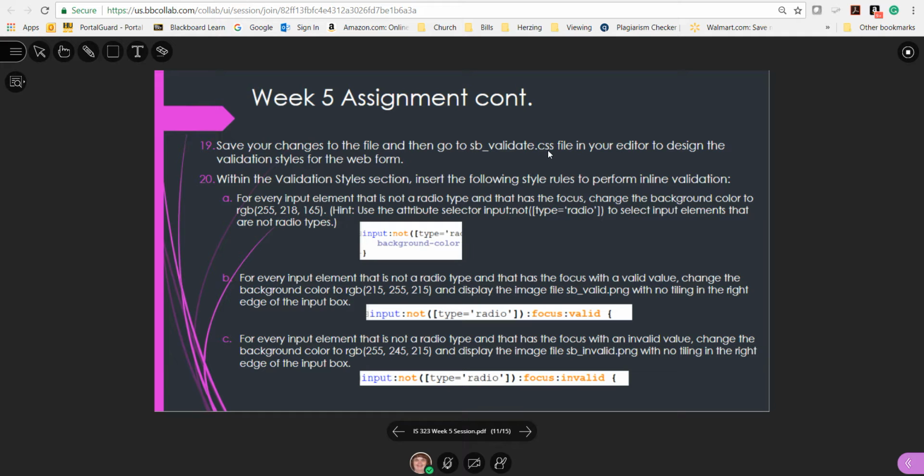So you're going to open up your CSS validate file. Then in the validation style section, insert the following style rules to perform inline validation. For every input element that is not a radio button, in other words, and that has the focus, so this is part of the code, input not type radio. This is not the full code, you'll have to look that up.